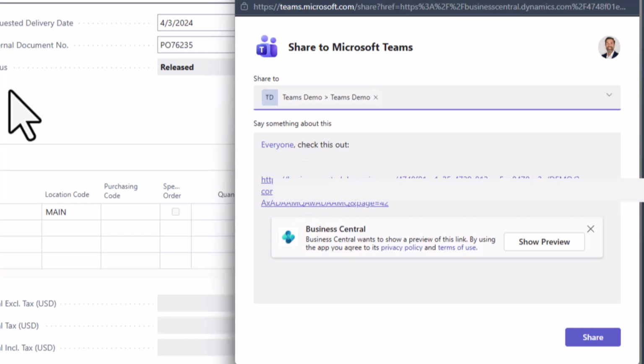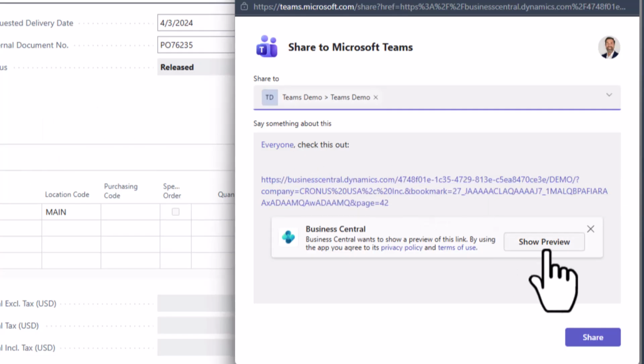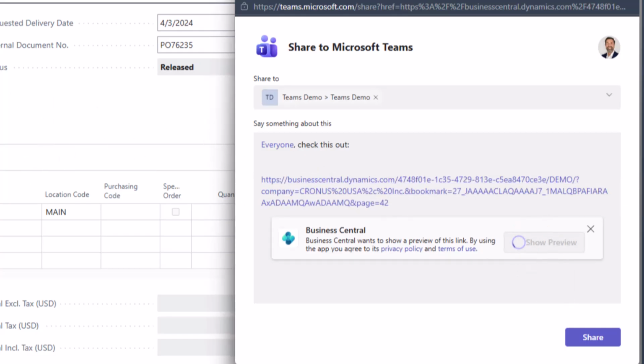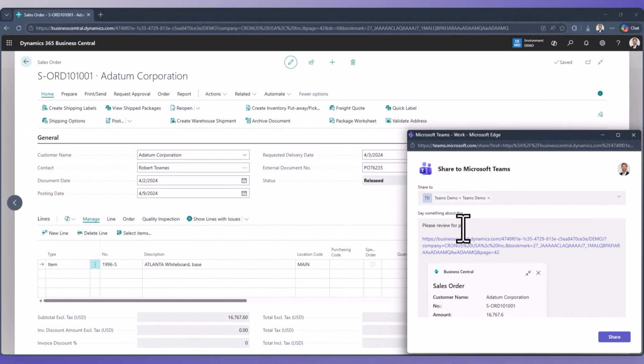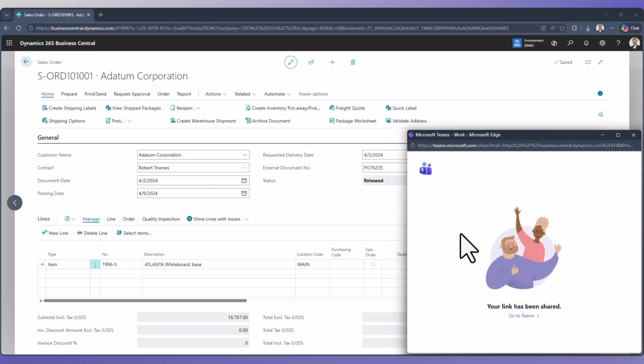So I have a link to this specific page, but I actually want to show a preview of this sales document inside the team. And then I can add notes. So, please review for processing. With that note added, I can simply hit share. I could, of course, remove certain parts of it. It'll tell me the link has been shared.